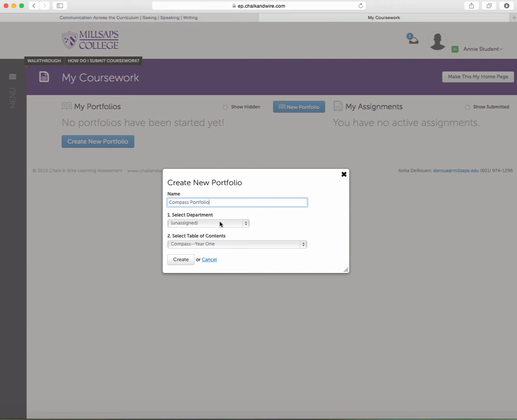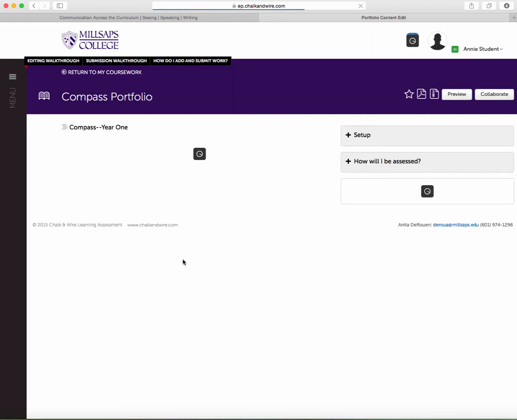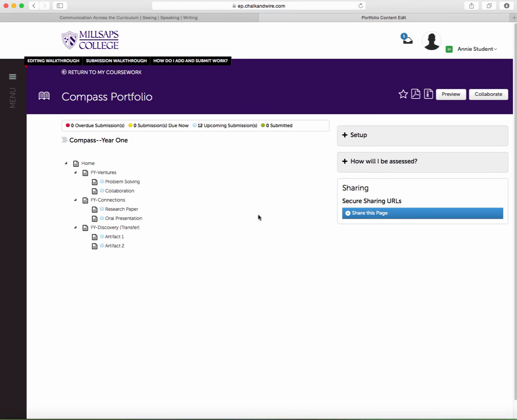There's no department to select, and I'm going to pick a table of contents, and the one that I want is actually right up here. When you click on the drop-down menu, you'll see what tables of contents are available to students. The one that she wants is this one, Compass Year 1. So that's the portfolio we're going to create. We click on Create, and now the Compass portfolio for Annie has been opened.